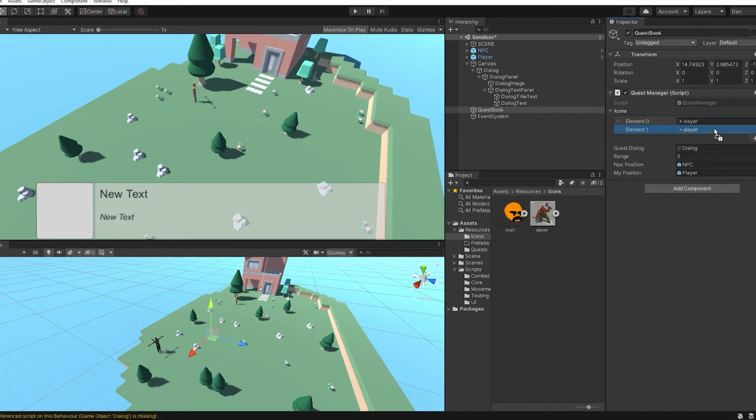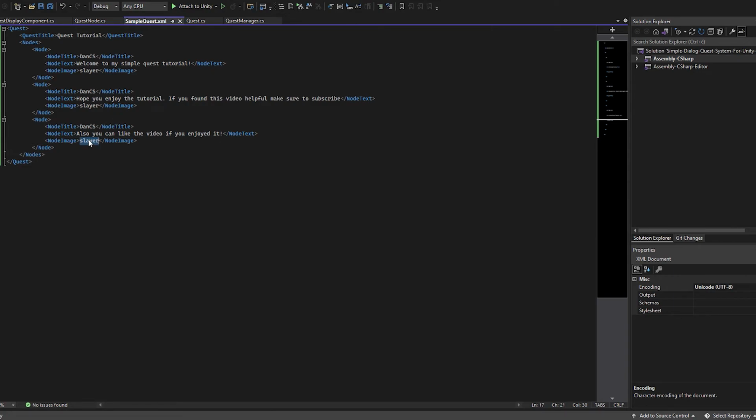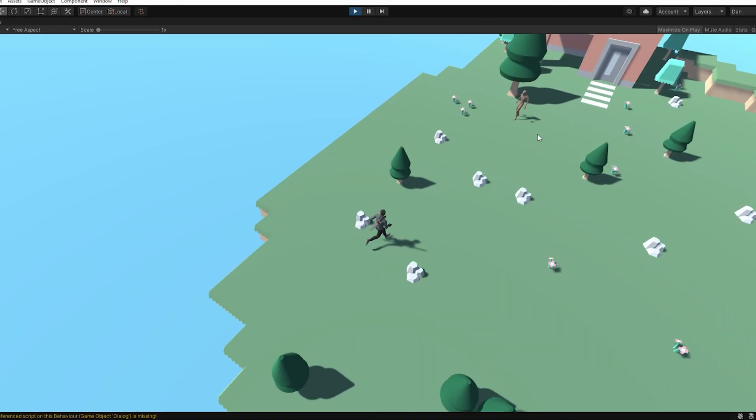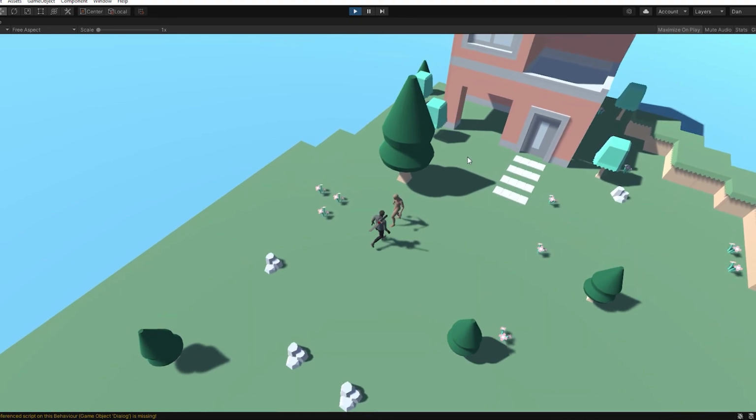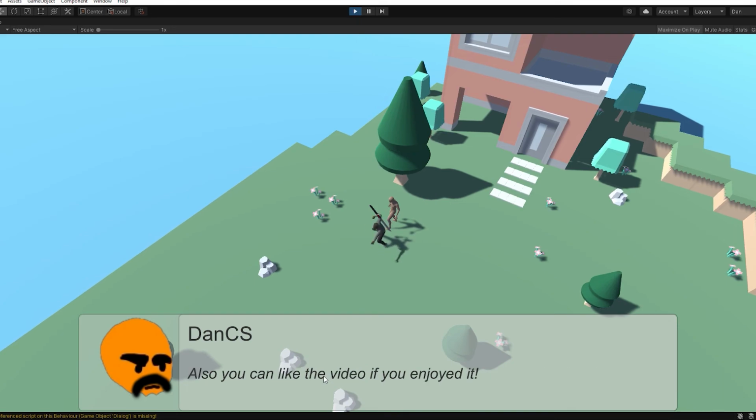Since the name of my icon is Matt, go to your quest XML file and wherever you would like for your icon to show up, you put the name of the file. I put Matt on the second and third dialog. The first one should stay with the Slayer. Let's see what happens. As you can see, the first icon is Slayer. If we move forward, it's Matt and then it's Matt again.